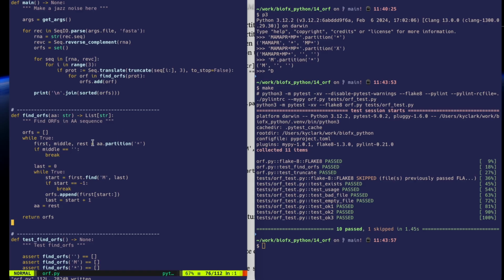So if you didn't know about partitioning a string on a character, that's pretty cool. I've also used it in the context of, say, a sorted list, and I've done this in Rust. With a sorted list, I can partition the list on some condition.